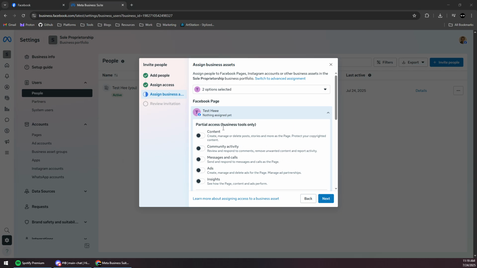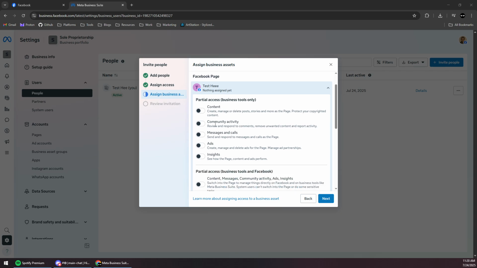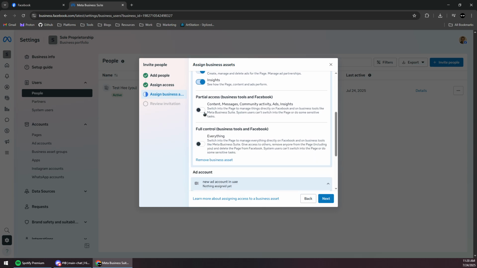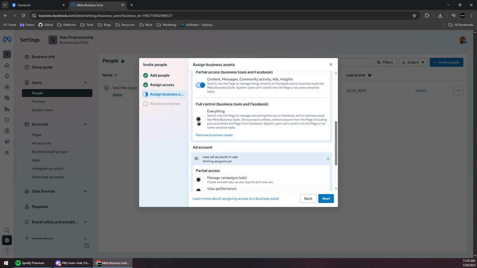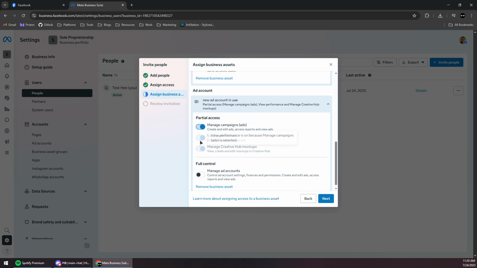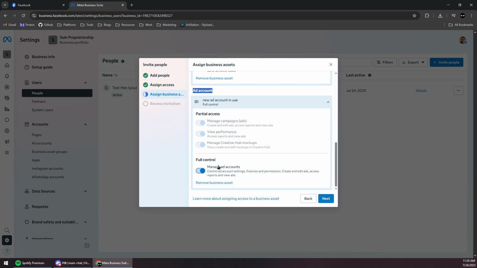And from here you can select the permissions that you want to give to this person. So for example, partial access for business tools only, you can check these right here. You can also give partial access to business tools on Facebook for the content, messages, and stuff like that. Or you can give them full control for everything, which is admin access. Also partial access for your ad account, or full control access to manage ad accounts as an admin.